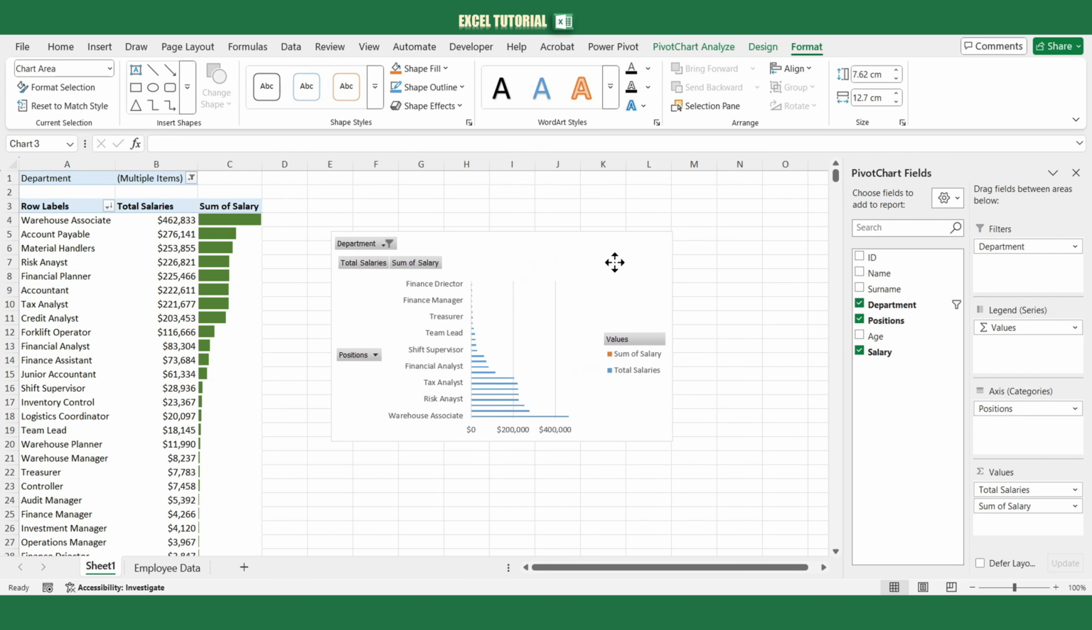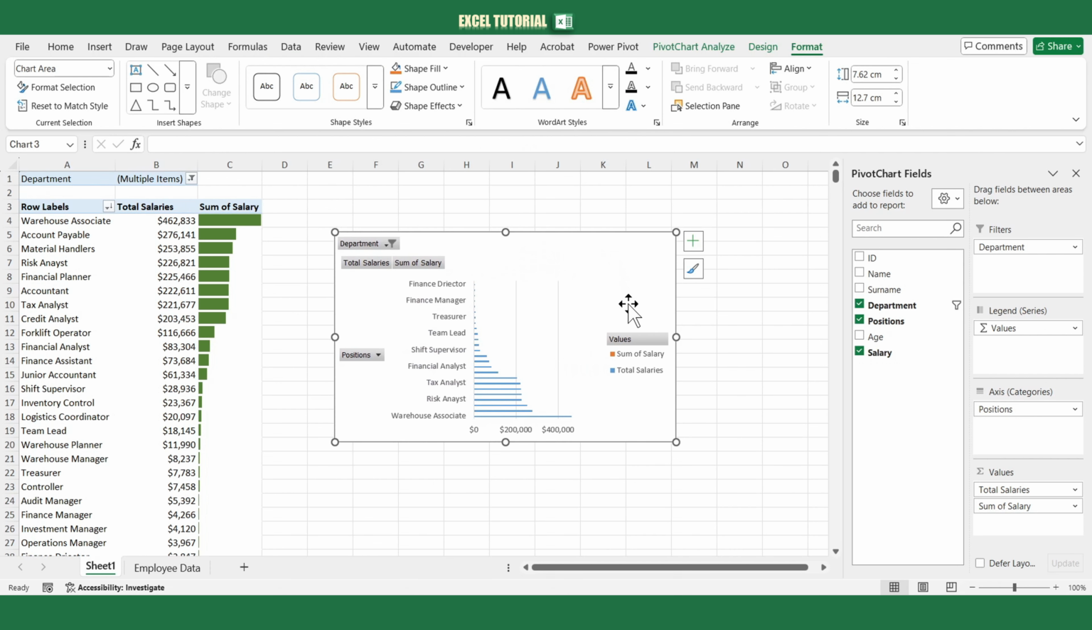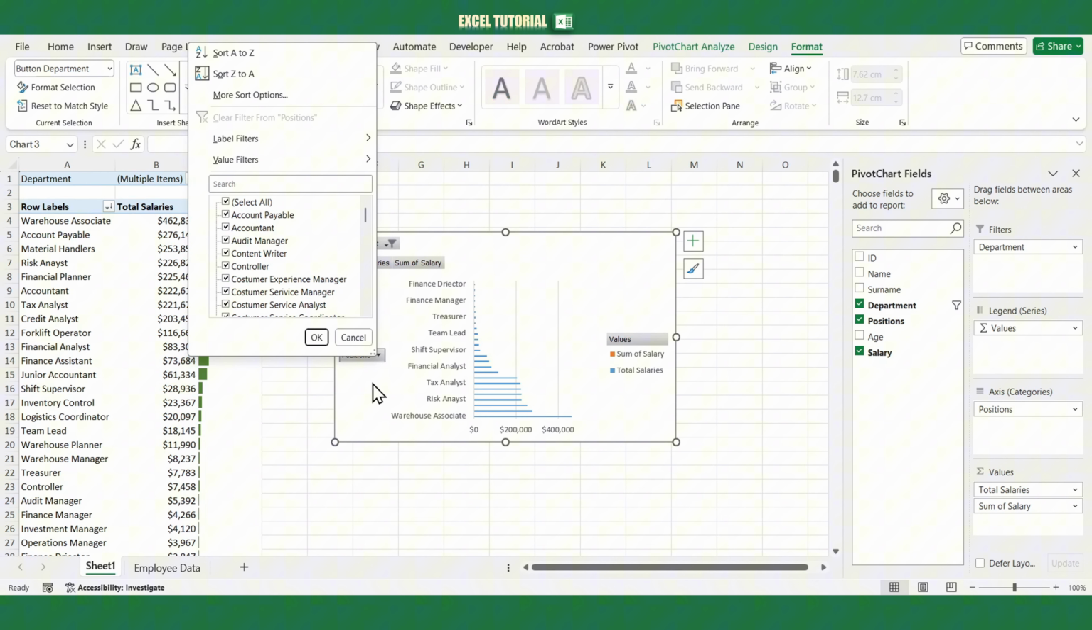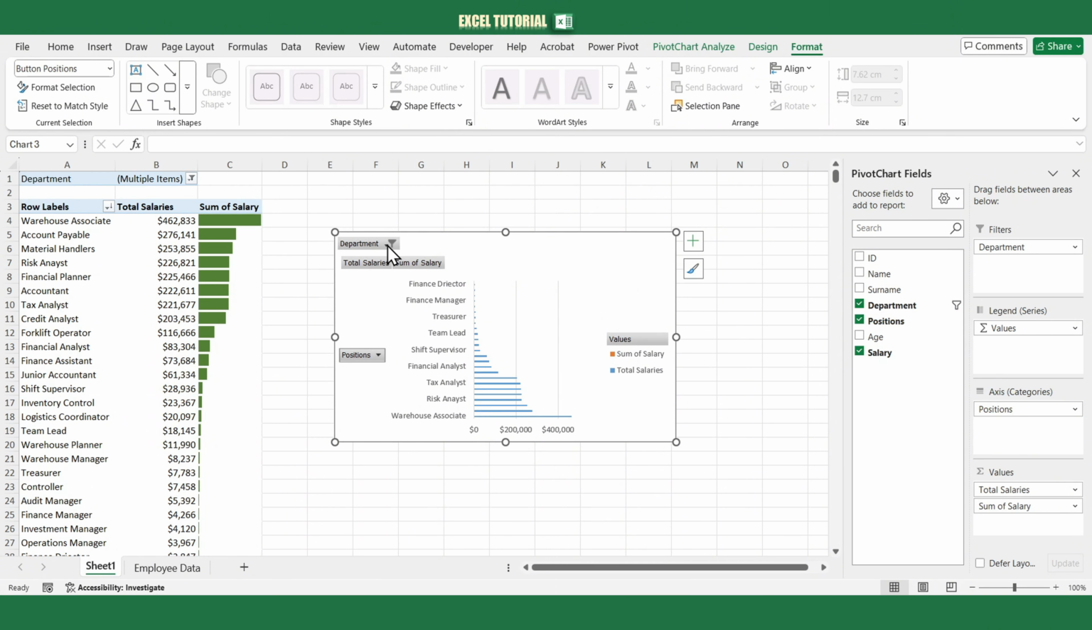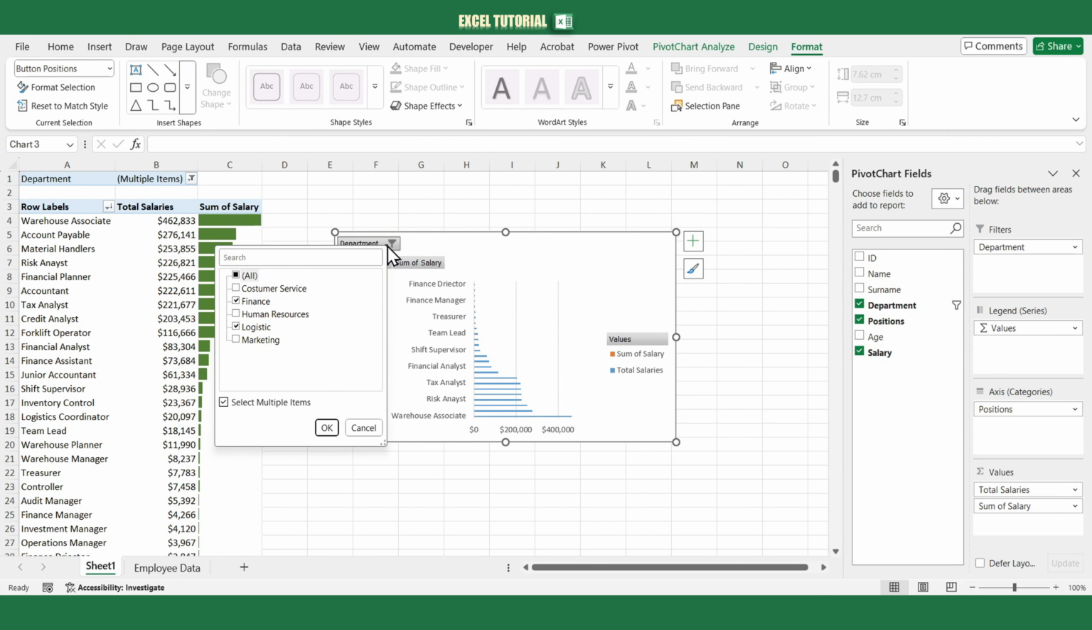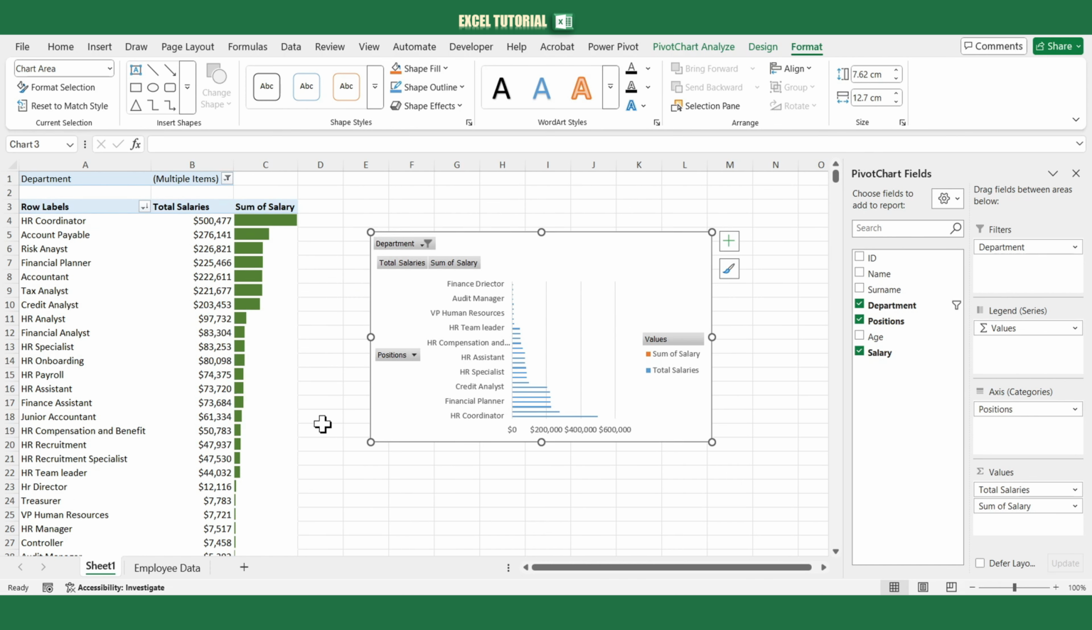Once your pivot chart is created, take a look at it. You'll see that the filters, legends, and axes are all represented. These elements are interactive, which means you can filter your chart directly, just like with the pivot table. For example, you can click on the department filter inside the chart and choose different departments or even specific positions. This makes your chart dynamic and easy to update without needing to go back to the pivot table.